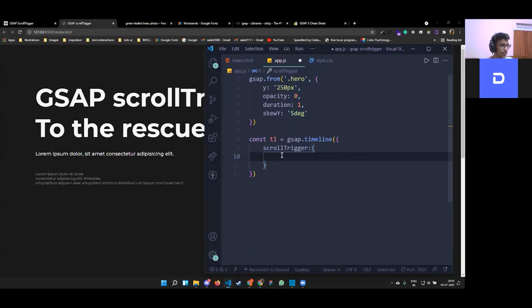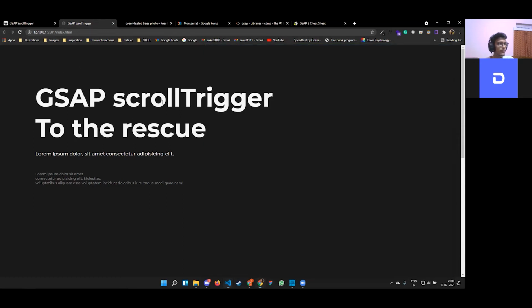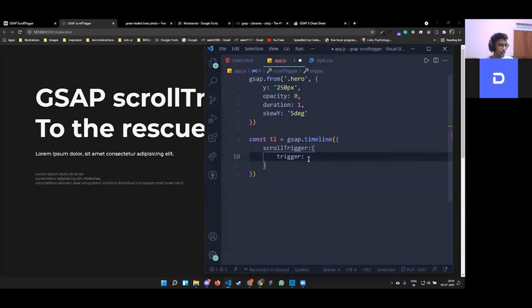The first thing which we'll be using is the trigger. So trigger basically means when should the animation trigger. Okay, so when should the animation start. So for trigger, first we'll just use hero, because we have to animate the hero section. Okay, so trigger, and here we'll just write .hero. So the trigger is set to be hero.